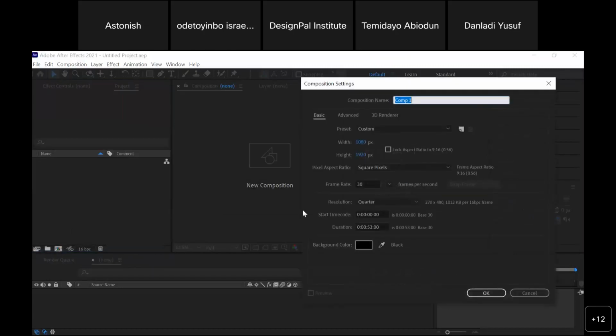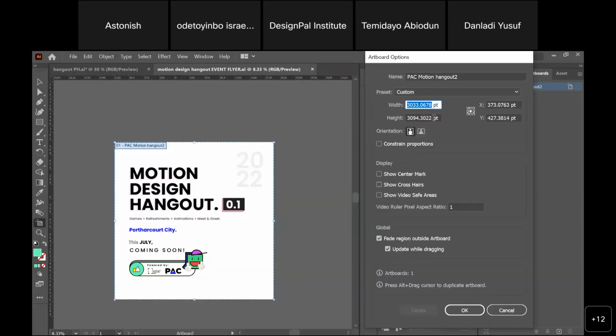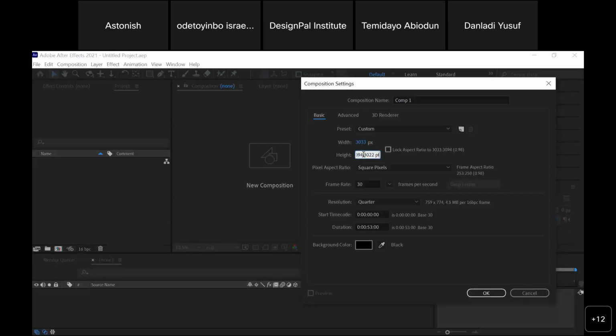So I'm creating a new document. I want the document to be the same size as my artboard. So I'll call this motion design. I want to work with 20 seconds. I will leave the rest as they are.